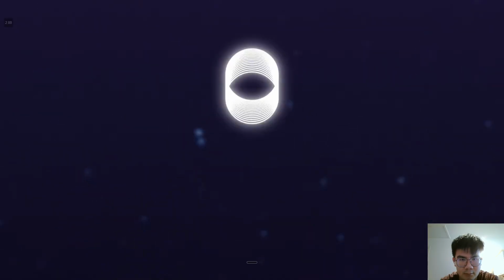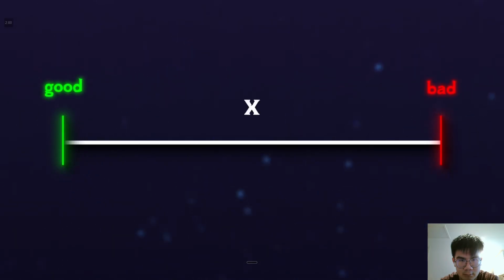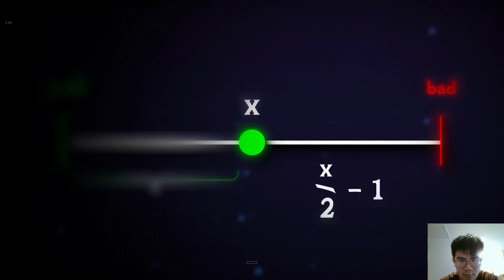So this is how git bisect works. Let's pretend that we have a known state that is bad and a known state that is good, and we have a bunch of commits in between all of this. We'll call it X amounts of commits. If we test the middle commit, and let's pretend we found this middle commit is good, we know that all of this is good. In other words, we've cut our space in half. We have X divided by 2 minus 1 commits left to check.